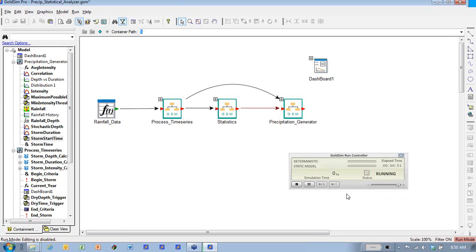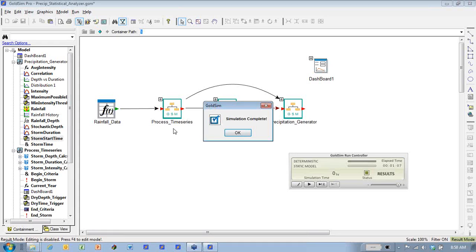Okay, while we're waiting for this to run, do any of you have questions? Somebody asked, when GoldSim gets past the end of the time series data, will it automatically loop to the beginning? Yes, when you're using time shifting, the answer is yes.